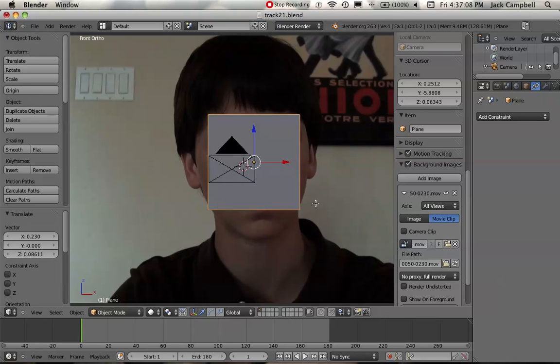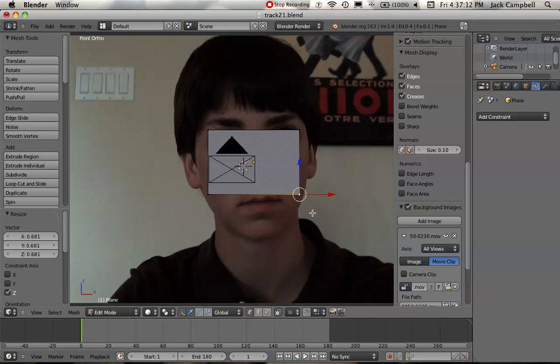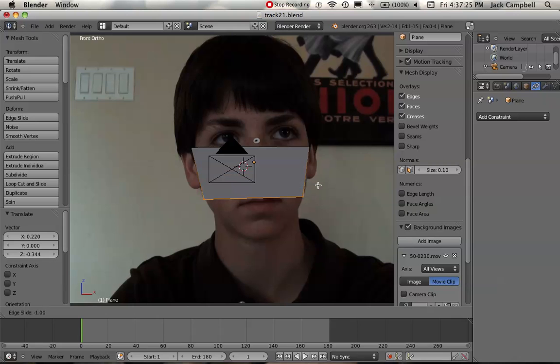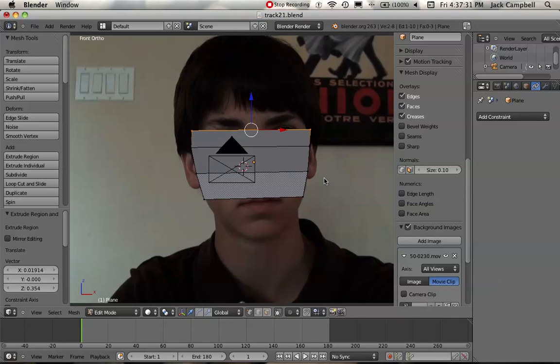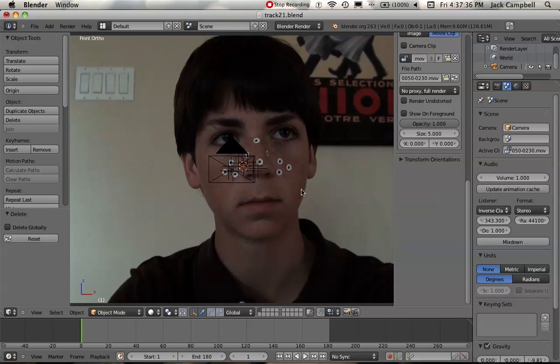And I actually went into edit mode and created an exact mask, you could call it, of my face. Just adding loop cuts and scaling it, selecting the pieces, extruding it, just doing that. And I spent a while doing that until I finally got it.